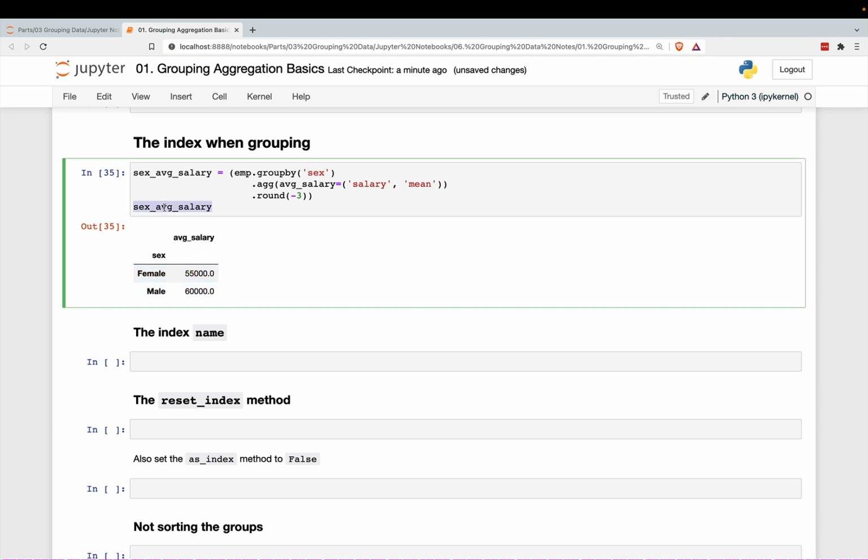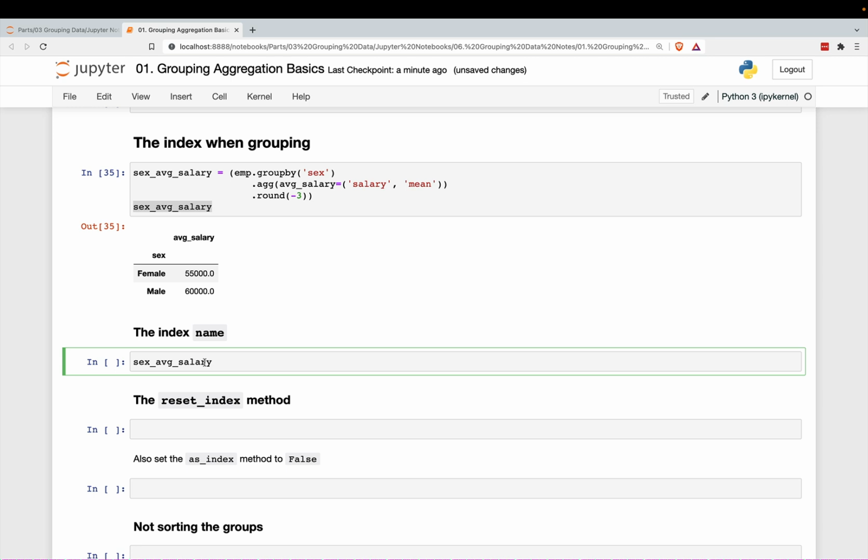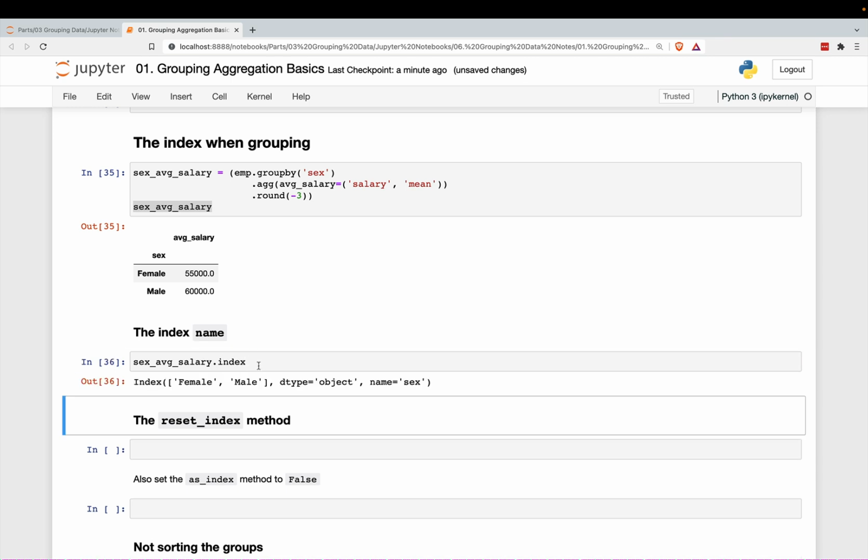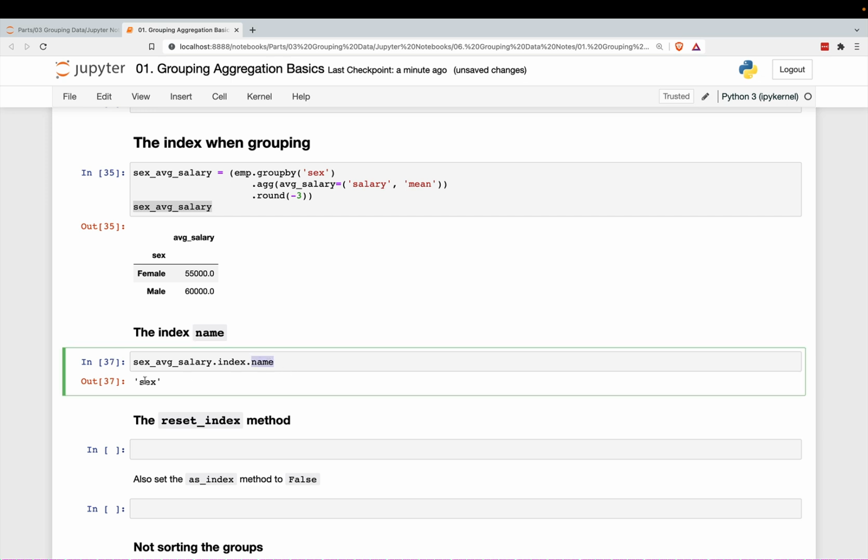Now it's possible to get this programmatically. So if you do dot index over here, you should know how to get the index, and then the name attribute will give you the actual value of that index name.